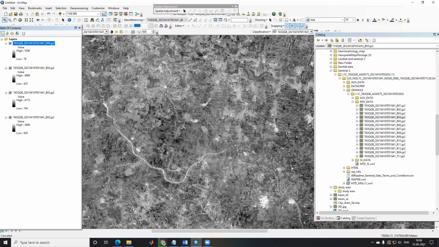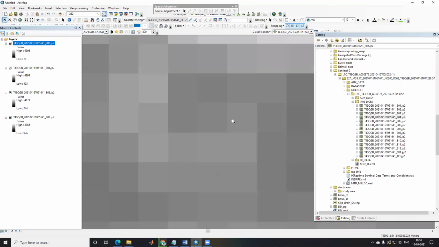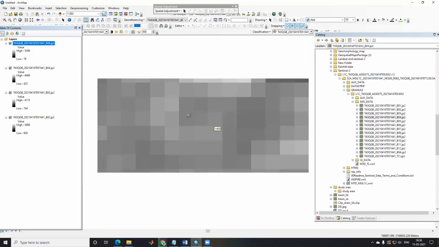If I zoom here, in any pixel, if you see here, this is a measurement tool. So this is 10, if you're able to see. The length, if you see here, is nearly 10. So all the pixels have a 10 meter resolution mostly.